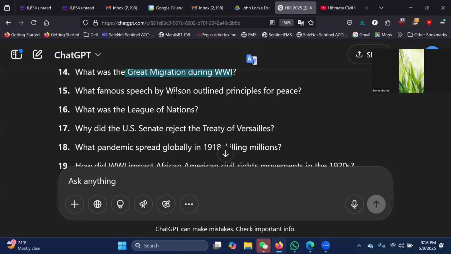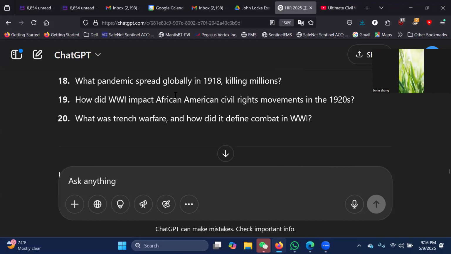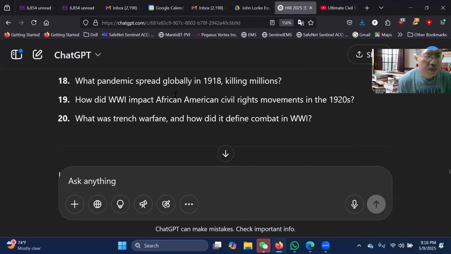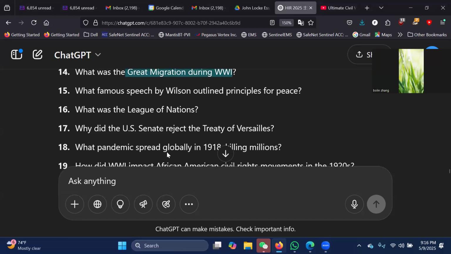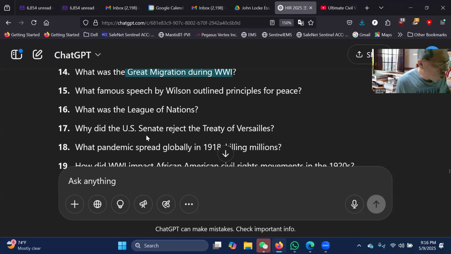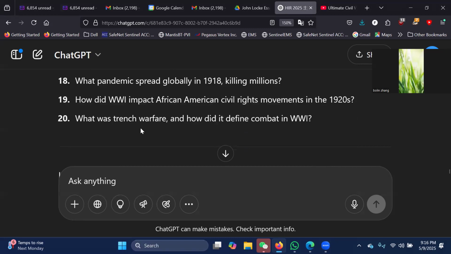16, the League of Nations was Woodrow Wilson's idea to make sure there wouldn't be another world war. Good job. Wait, can I see number 17? Why did the US... Because they didn't want the US to meddle with foreign affairs. They are what are called isolationists. Isolationists.